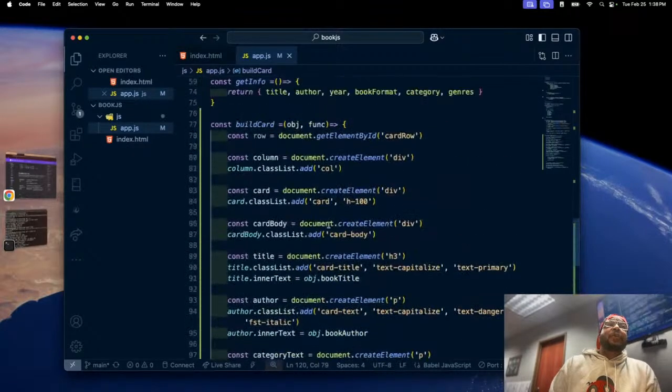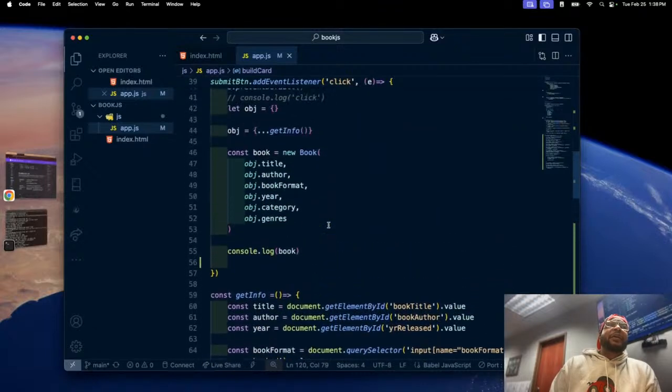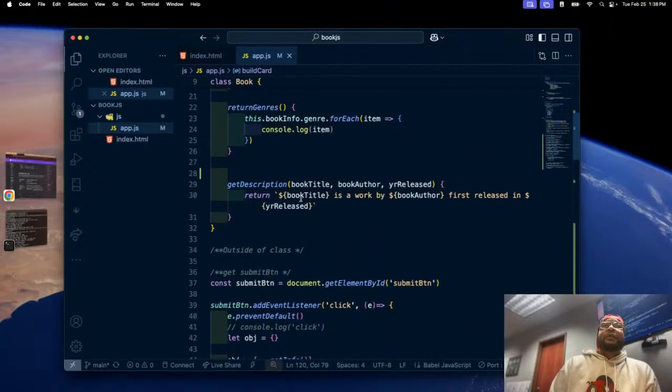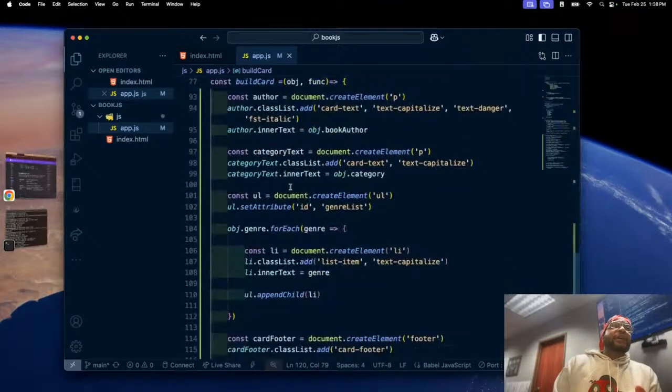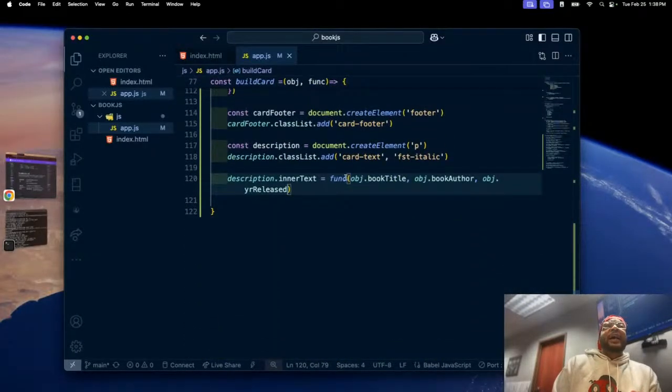So it's important back up here in getDescription that we're returning this. So when this function is being run, what are we returning? We're returning this string. Okay, so the string is going to get returned as the inner text. That's what we're doing here.